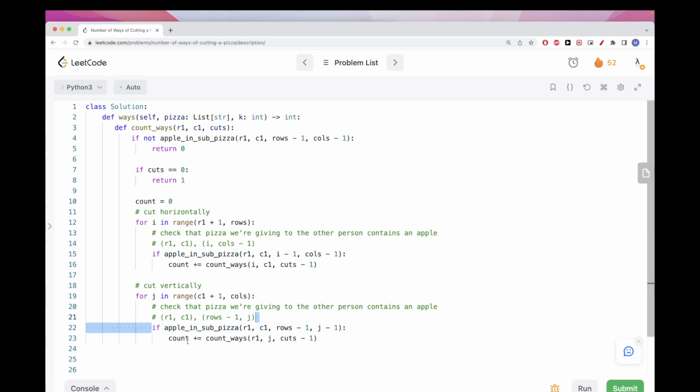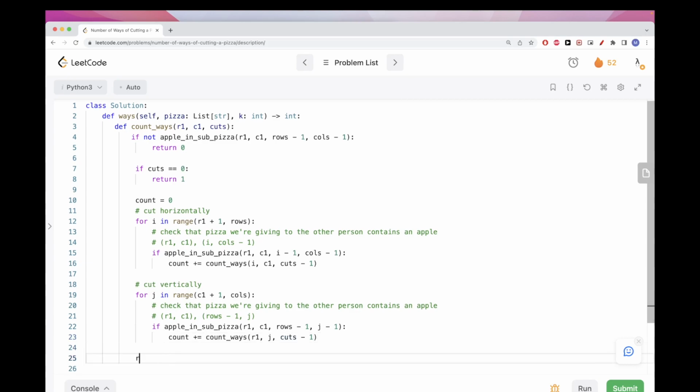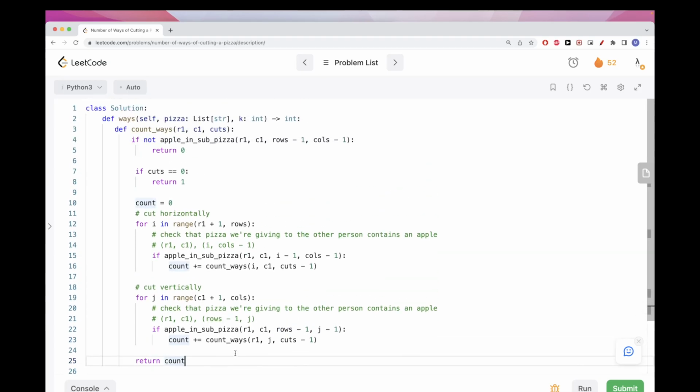If it does, we are good. We can recurse on the right portion and try to get the number of cuts we need, right? And then at the end, we just return count. Yeah, and these values are all explained in the overview in the earlier section. And now we just need to call our recursive function here and launch it.